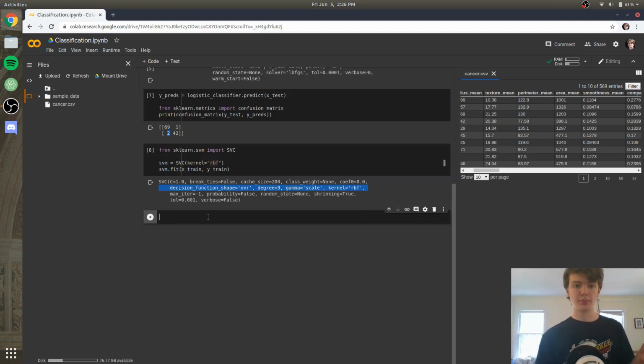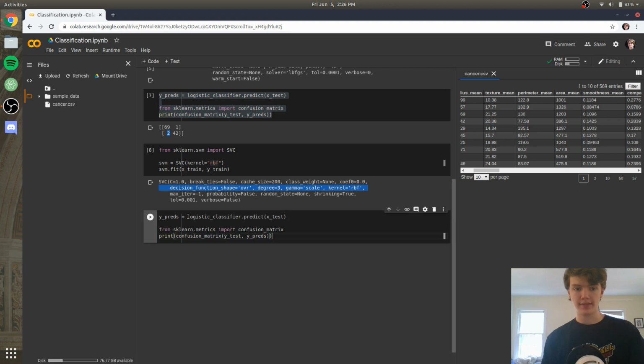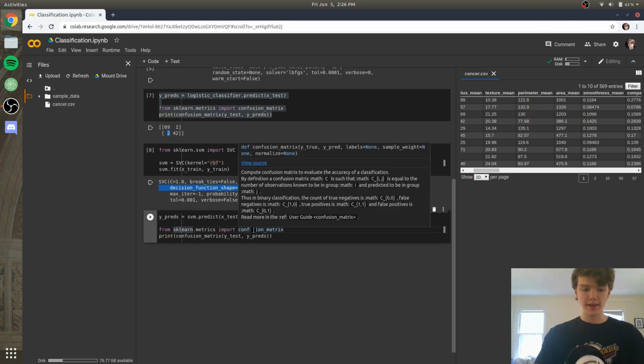Sweet. So now it's time to print the confusion matrix. What we're going to do here is we're going to copy these values and we're going to paste them here. And instead of doing our logistic classifier.predict, we're going to say svm.predict, and that should be it. So we'll run that.